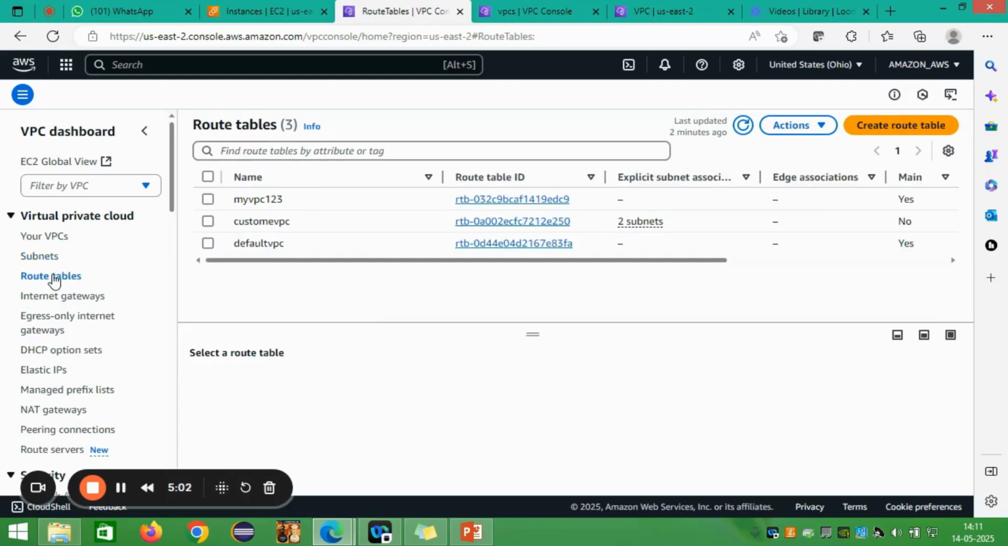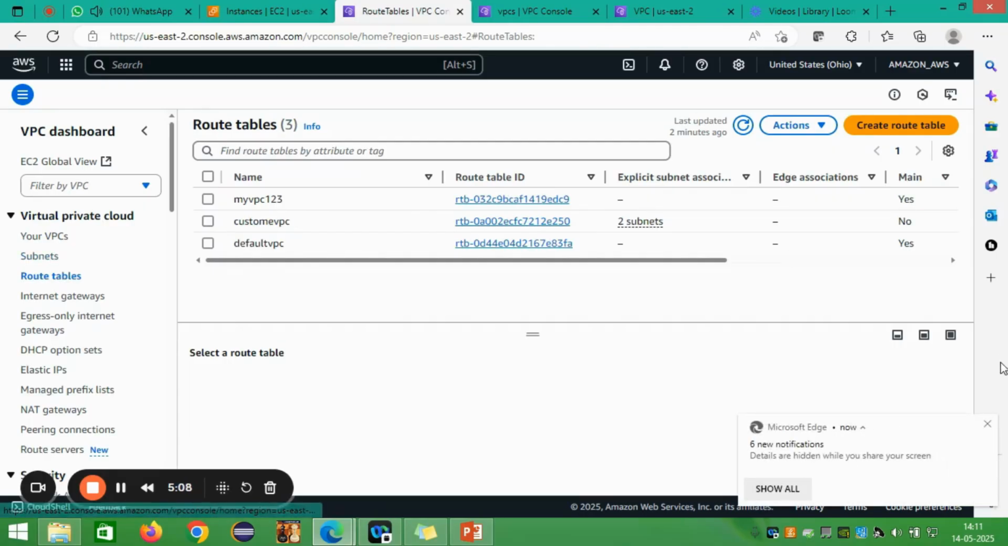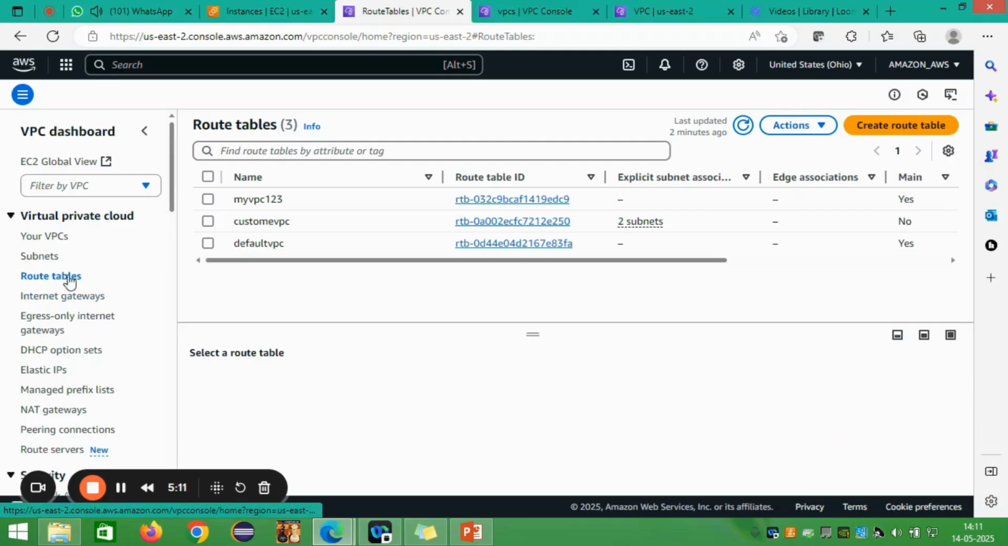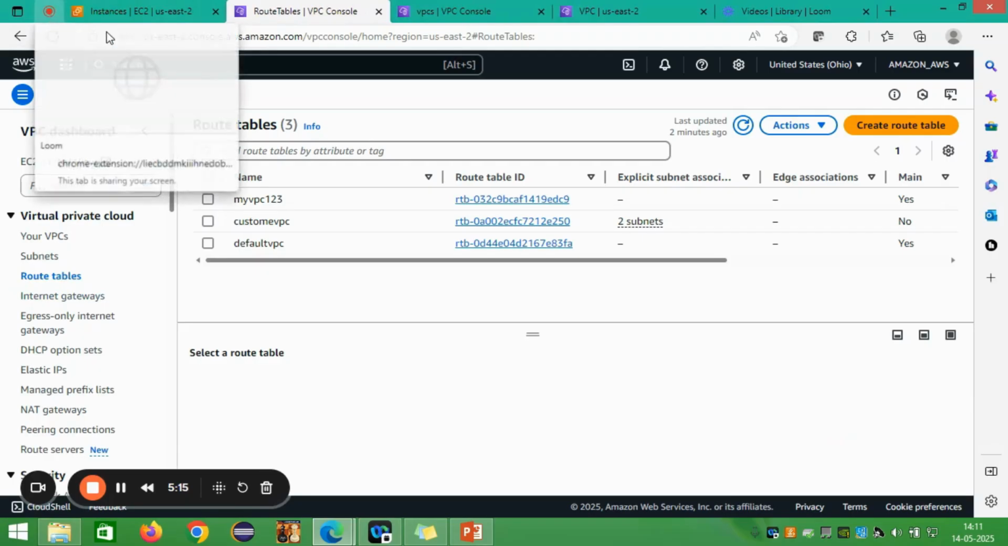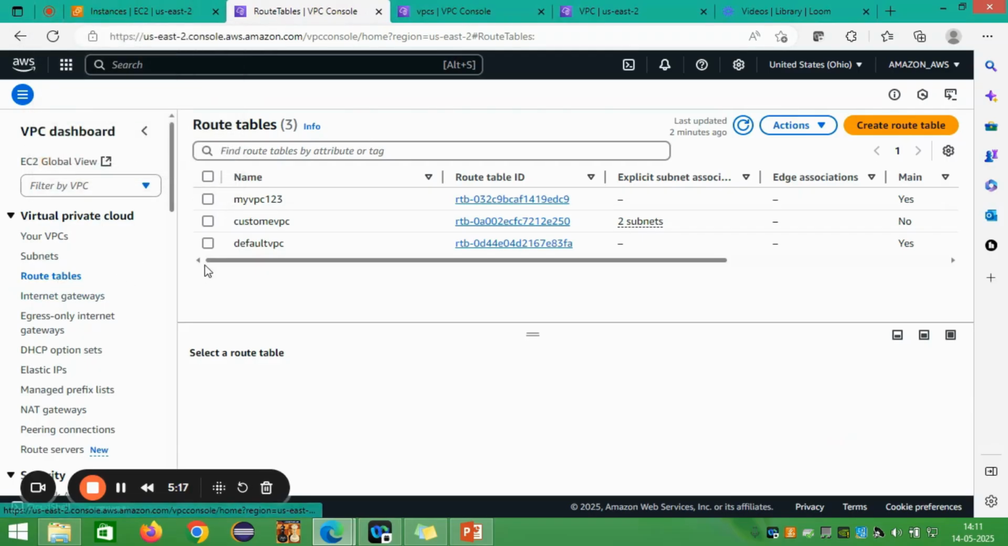So one more important thing that you have to remember is your route table. So just remember, every time you create your subnet, you will always have your route tables created by itself. So what is a route table? So let's talk about it.